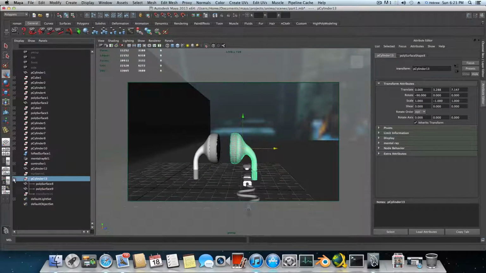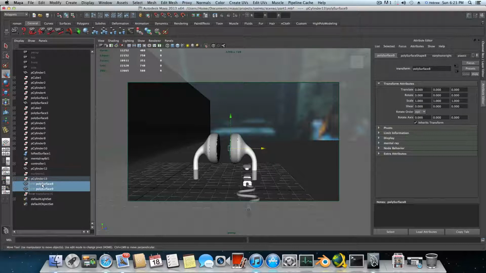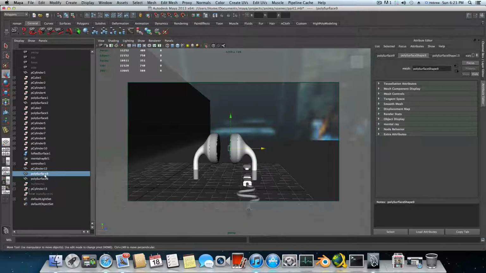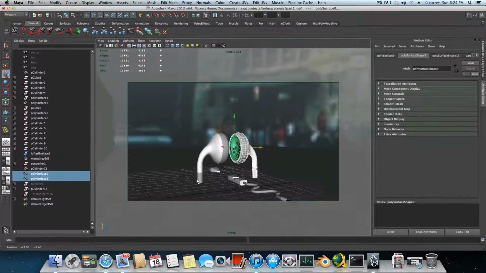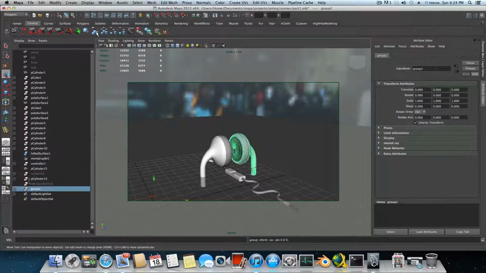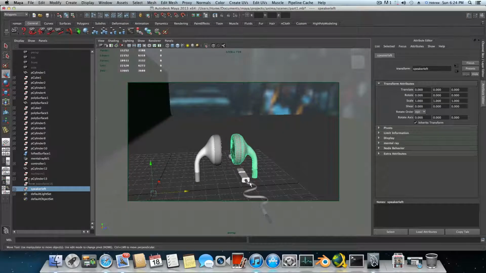Now it's also in the same group, so you may want to grab those two and with your middle mouse key drag it somewhere in between those lines, not on top of those lines, in between, in order to ungroup them from this group, and then you can group them, see, like so, grabbing those two and group them and call this speaker left, okay? So this way this will be organized.